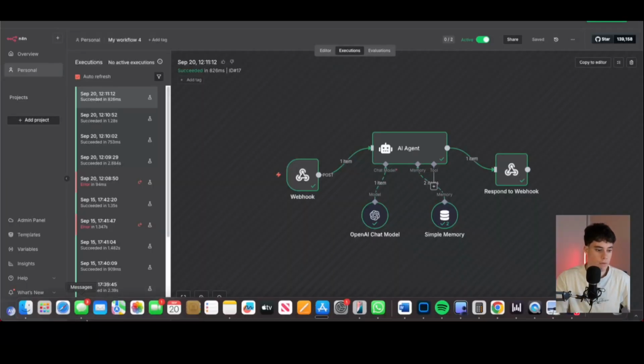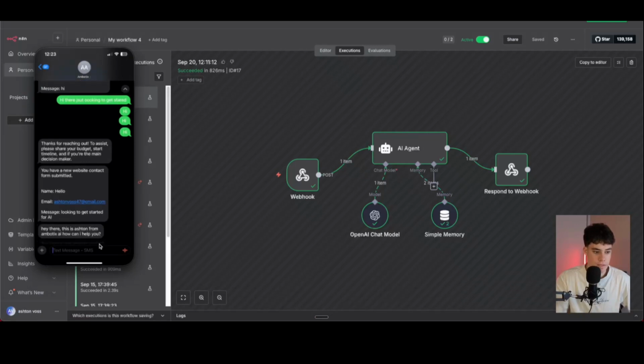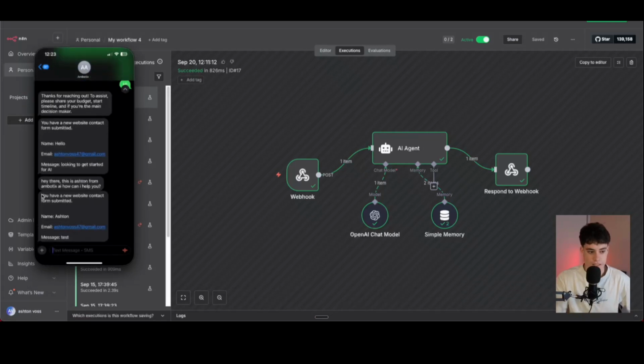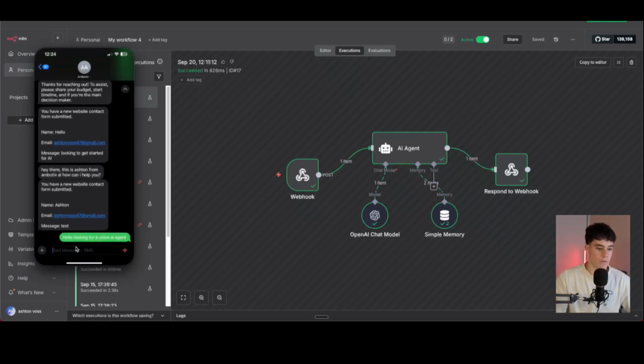I'm going to come back over to n8n right here. So we can see it's going to send an initial message right there. And then that is just an internal notification on my end. So in reality, to the customer, they would just be getting this message right here. So let's actually go ahead and respond to it. We'll say, hello, looking for a voice AI agent. You can go ahead and send that.